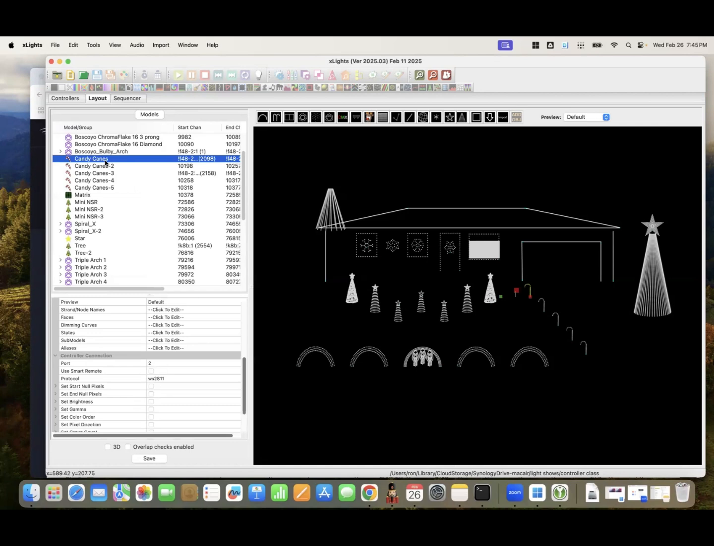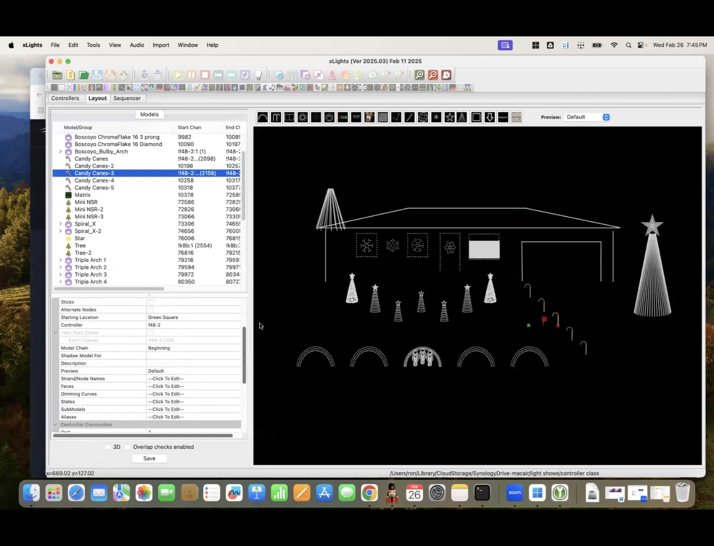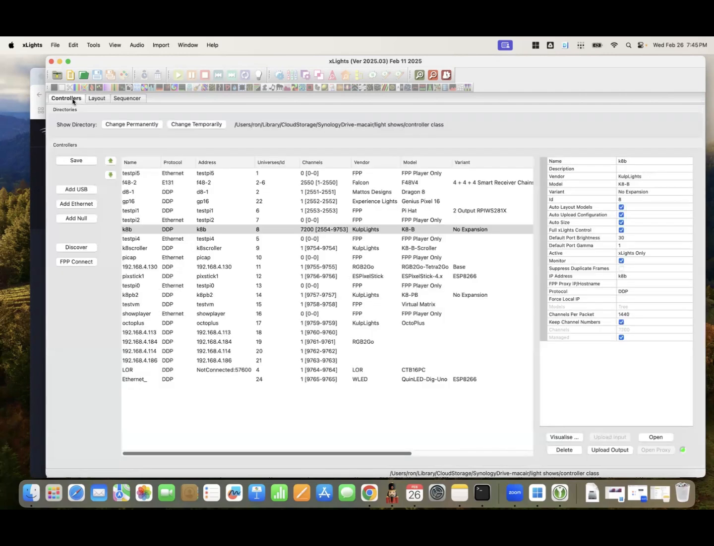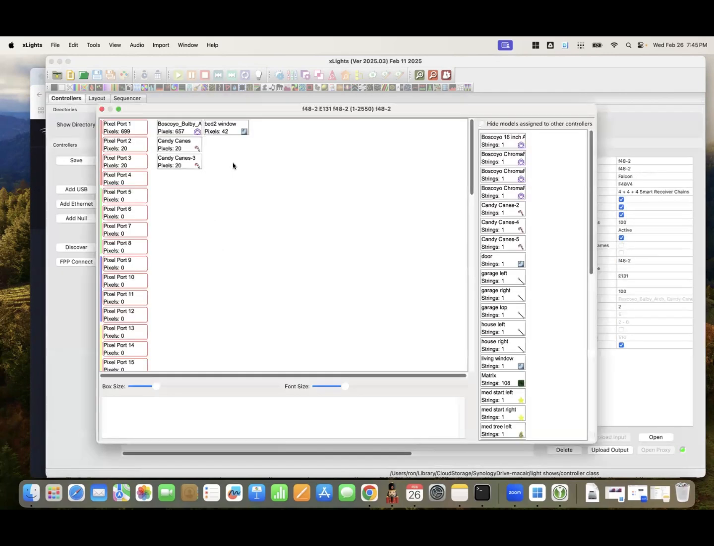Candy canes and such, right? So I can see this candy cane I'd put on port 2, that was automatically assigned via the visualizer. This candy cane I'd put on port 3. Everything as far as the controller configuration on the models is all handled by the visualizer.